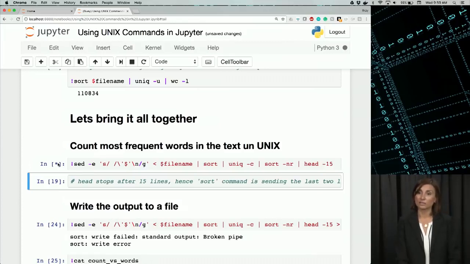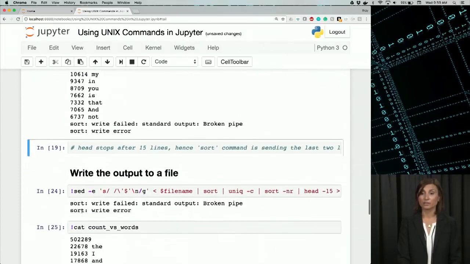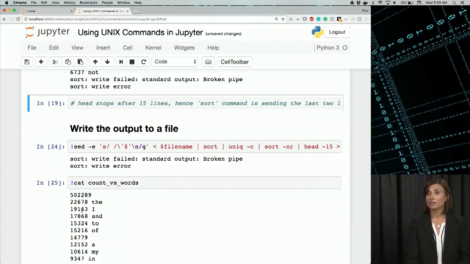it's still processing. As you see, the star is there. It didn't update that run number in the input. We'll see that the first 15 are displayed. And the sort command is sending the last two errors, but it's because head stops after 15 lines.